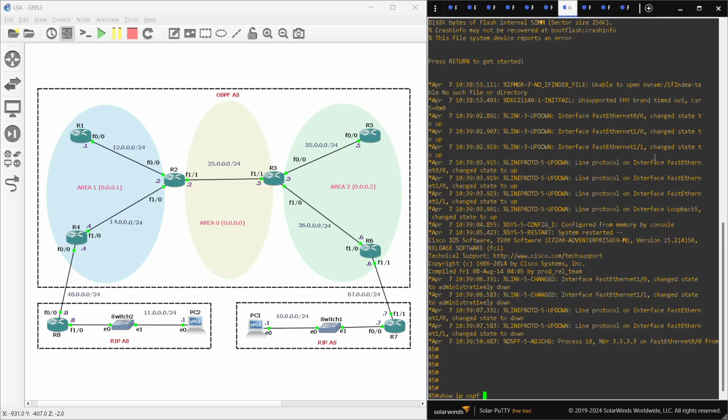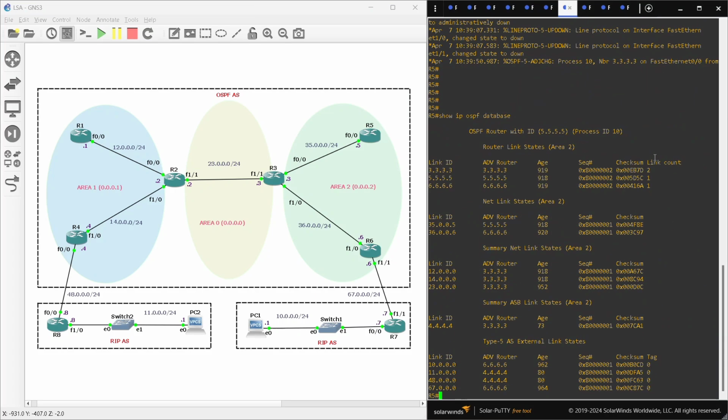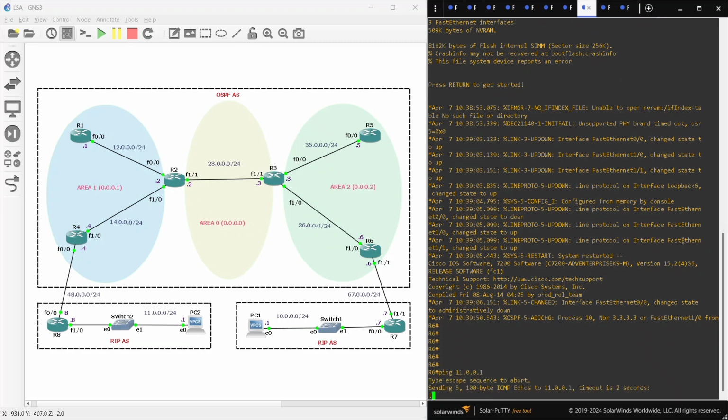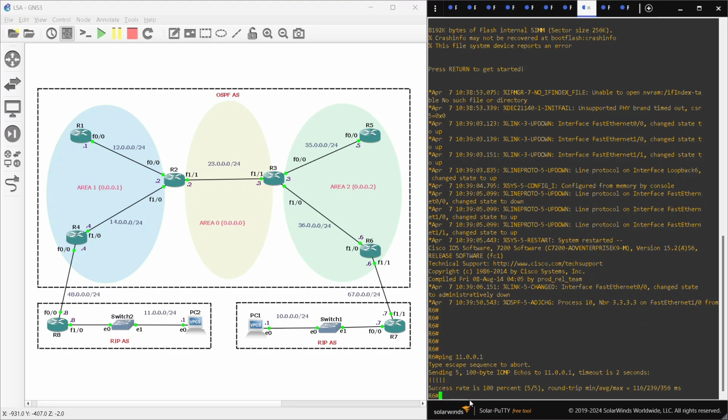Show ip ospf database. Yes, both of them are the same. Now let's ping from our R6 to this. We'll say ping 11.0.0.1. As you can see, it's working. Now let us ping from PC1 to PC2, this is a heavy one.